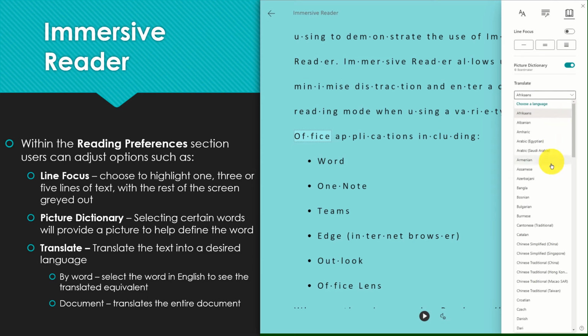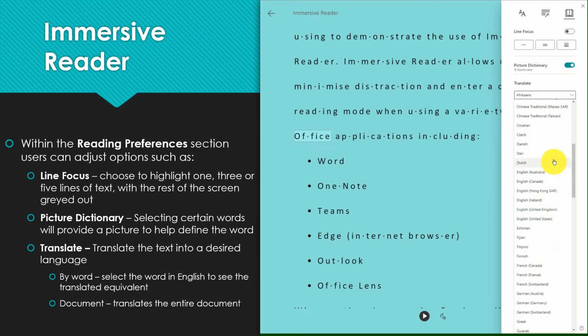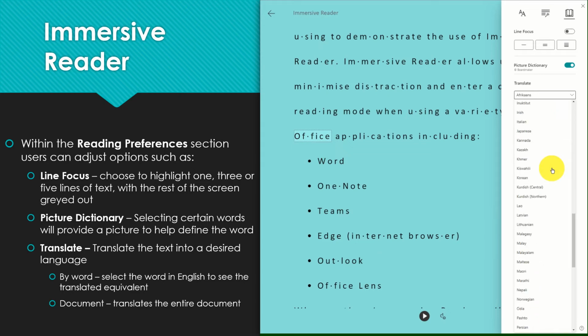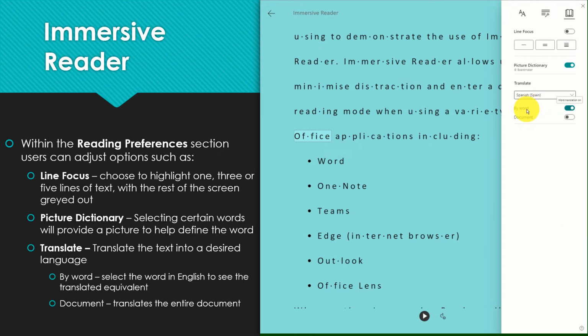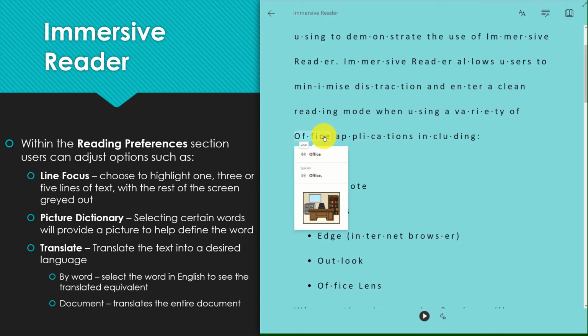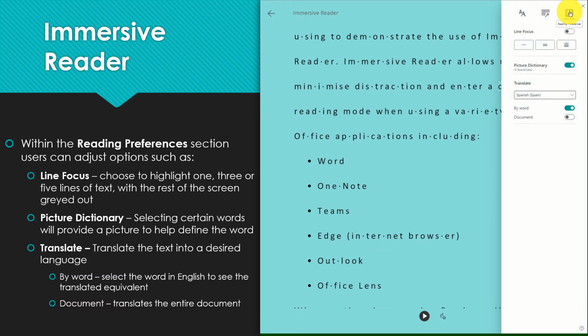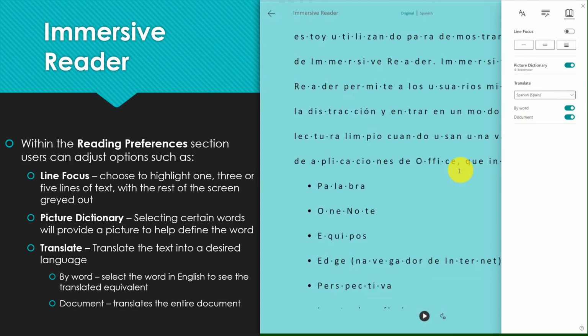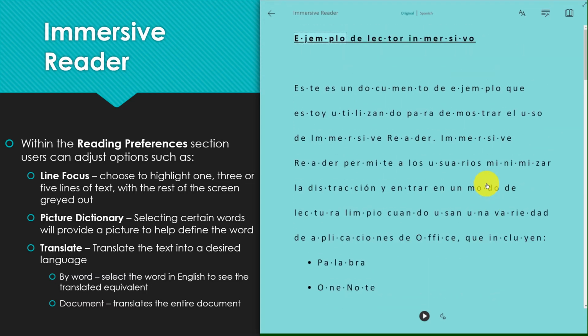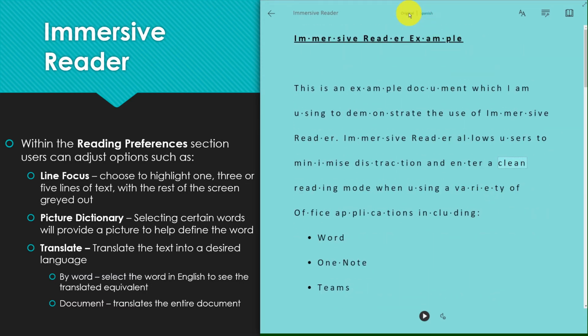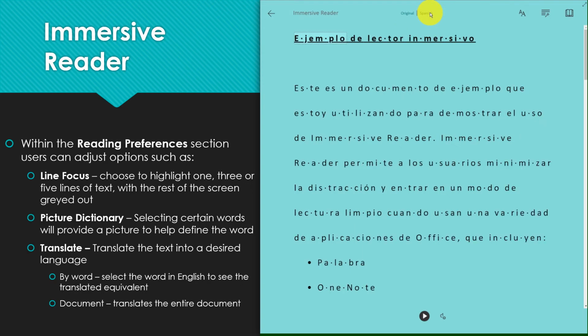We also have a translate feature, where there are over 70 languages to choose from, and the document can be translated either in its entirety into the designated language, or certain words can be translated into the designated language. If using by word, simply select the word and you'll see the translated word appear on screen. If translating the entire document, this can be toggled on or off, and the document will be translated. This can be useful for modern languages settings, as well as readers who do not have English as their first language.